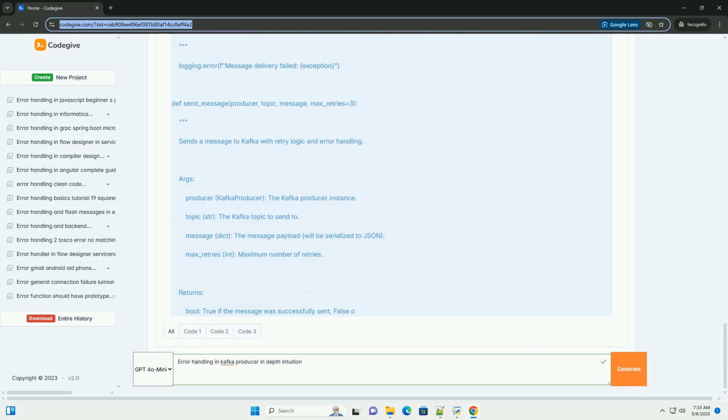4. send_to_DLQ, message, error. This function simulates sending a failed message to a dead letter queue. In a real-world application, you would need to implement a proper DLQ mechanism, such as sending the message to a dedicated Kafka topic, for example my_topic_DLQ, or storing the message in a database or file for later analysis and reprocessing.